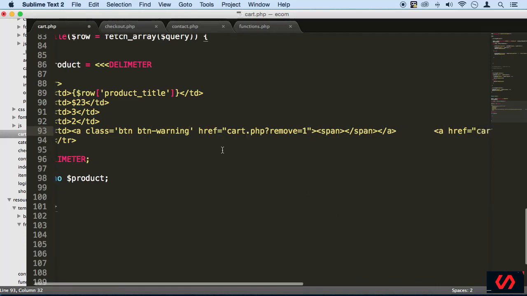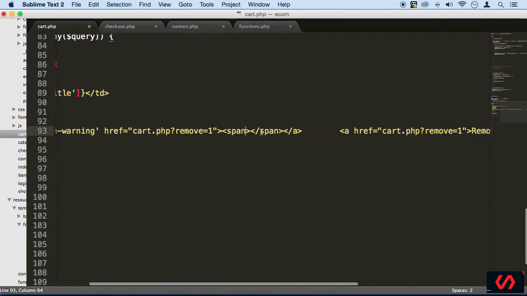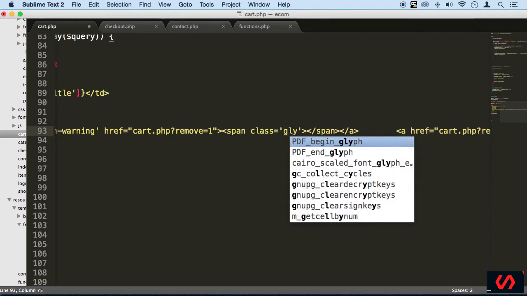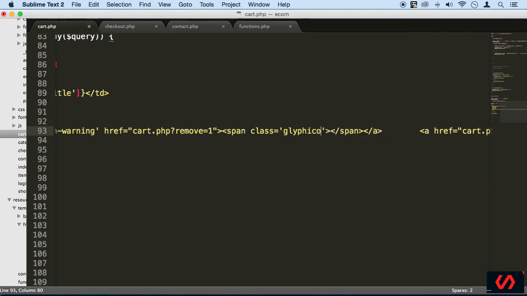So the next thing is in the span tag right here inside this anchor tag, and this is where the text would be, right? But we're going to use an icon for that. So we're going to put another class here, and we're going to call this glyphicon. Let me see if I'm spelling this correctly. Many people call it different names. I think I got the right one. And then we're going to do glyphicon again, the hyphen minus.